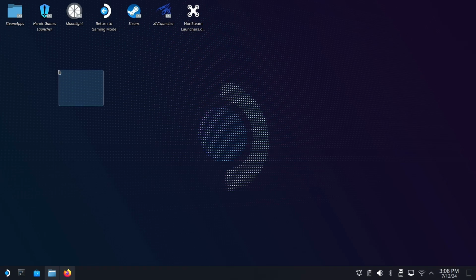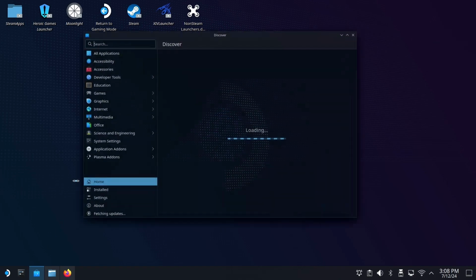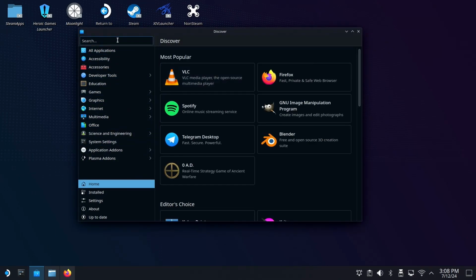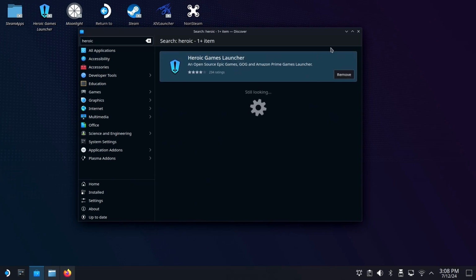The first program that we'll download is the Heroic Games Launcher, and this can be downloaded from the Discover Software Center here. And you can just type, if I can spell, Heroic, and you'll see the Heroic Games Launcher. So go ahead and install that. This is what we're going to use to add the game to our Steam library once it's done being installed.